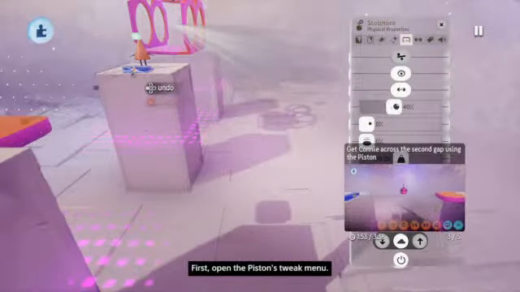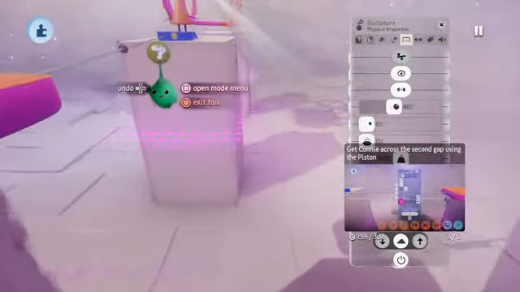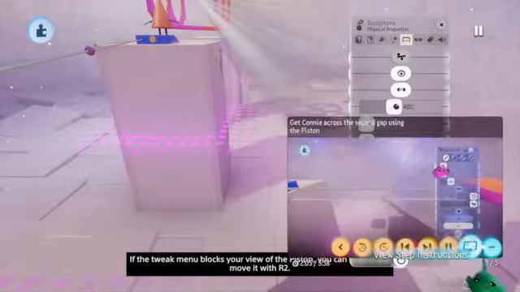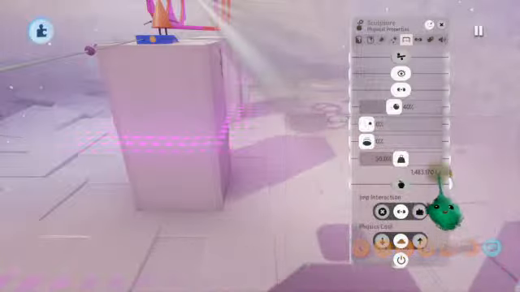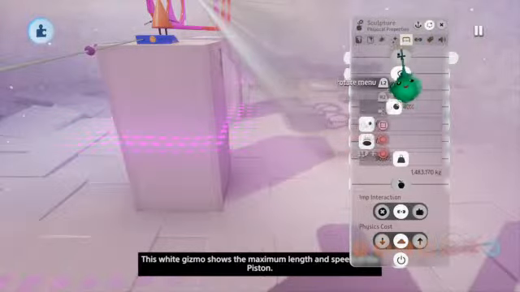First, open the piston's tweak menu. Hover anywhere over it, hold L1 and press square. If the tweak menu blocks your view of the piston, you can grab it and move it with R2. This white gizmo shows the maximum length and speed of the piston.